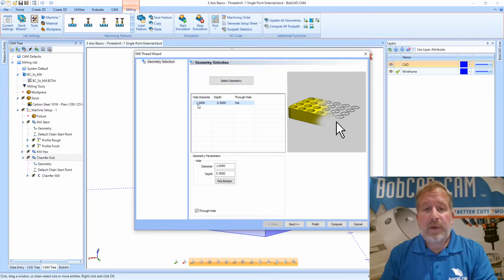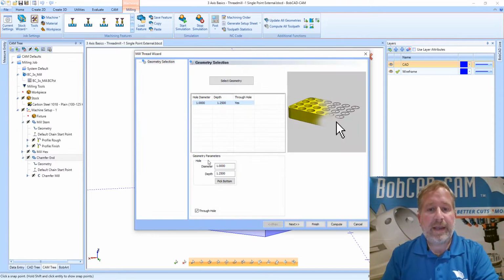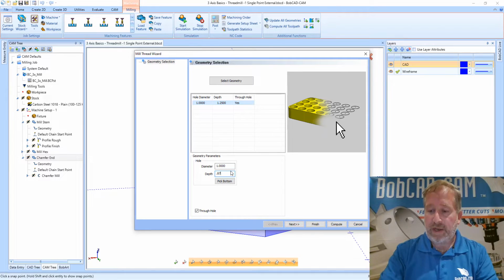And we can see that it picked up a 1-inch diameter, which is good, but the depth, we need to go ahead and adjust this depth. And right offhand, I don't know how deep this goes. I didn't measure it beforehand, but that's okay. We can use this pick bottom option and come out here and select the shoulder or the bottom of the head there and say okay. And that will give us a depth from where we selected our geometry to that location. In this case, it was 1.25 inches. I don't want to go that deep, so I'm going to alter that value to 0.875.